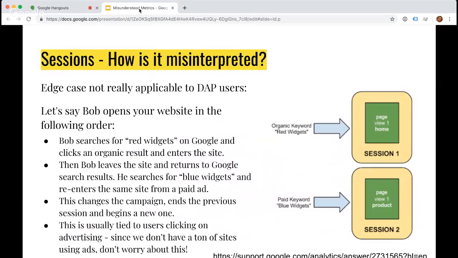Okay. Now, there is one additional edge case that's not really applicable to DAP users. This is more for the private sector, but we definitely want to make sure that you're aware that this exists, but don't worry about this one too much.